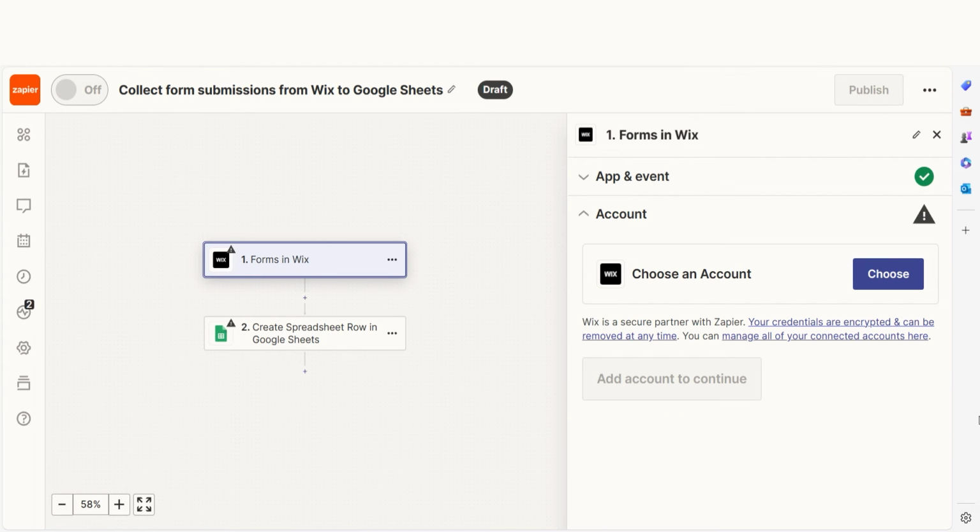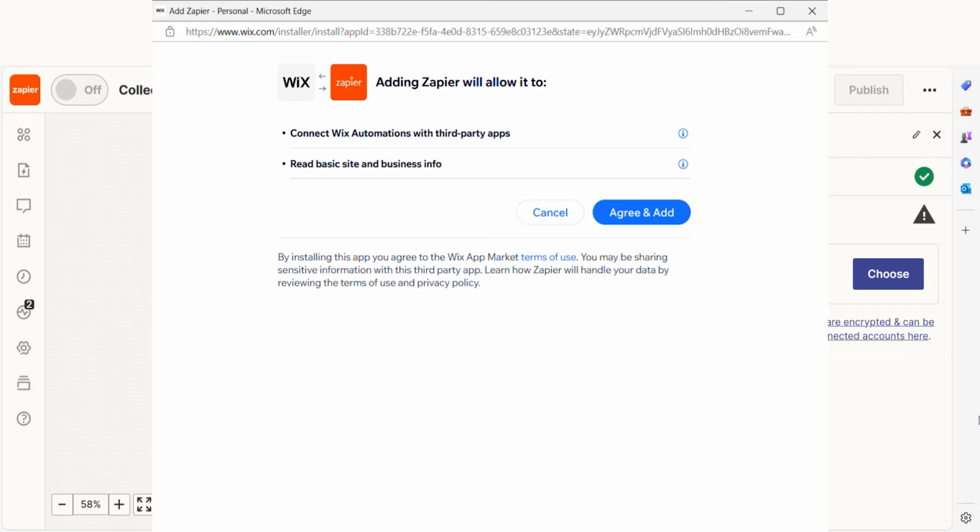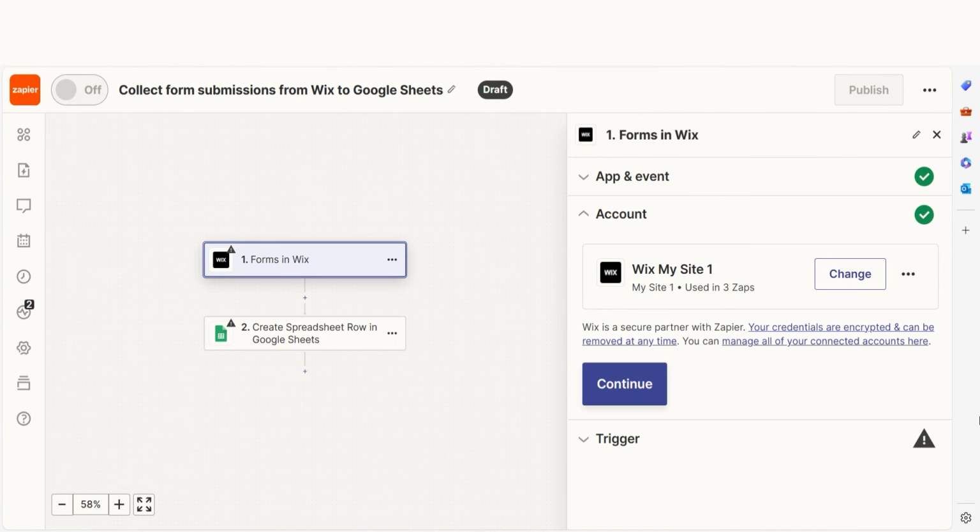The trigger screen will then pop up. Our trigger is an event that starts any Zap. The first time we set up Wix, we'll need to connect it with Zapier. A link will pop up for you to log into your Wix account. And don't worry, Zapier will only perform the actions you tell it to in a given Zap.